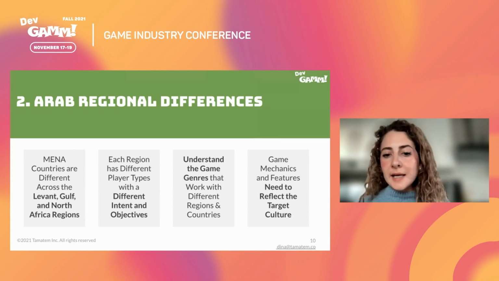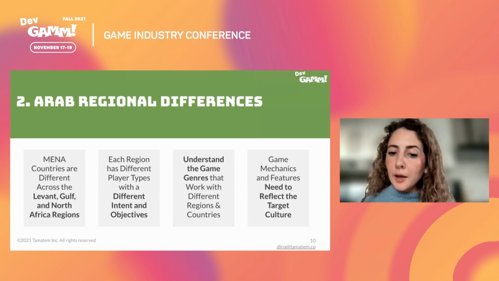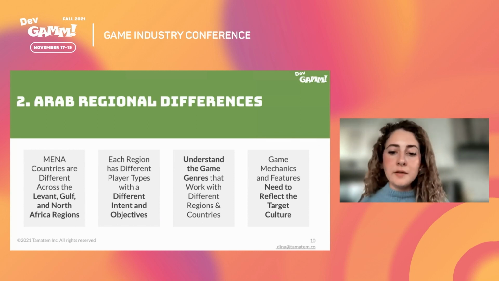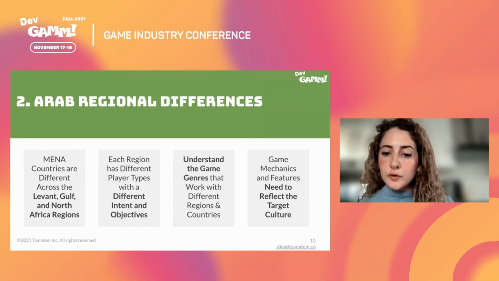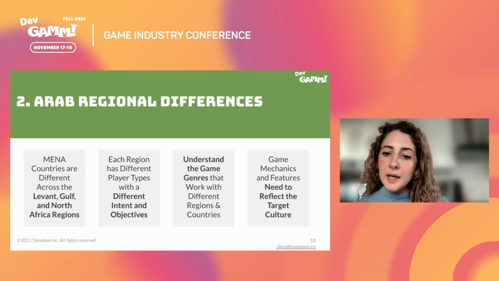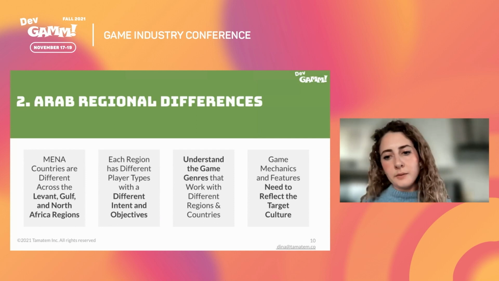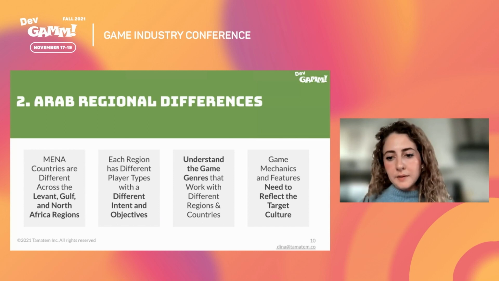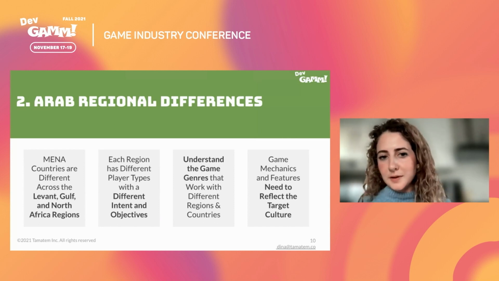So we have to understand which game genres they like in terms of countries, and you have to cater your game to suit the target audience and not only the MENA region. So you have to keep that in mind when localizing for the MENA region. The game mechanics and features need to reflect the target culture, definitely.